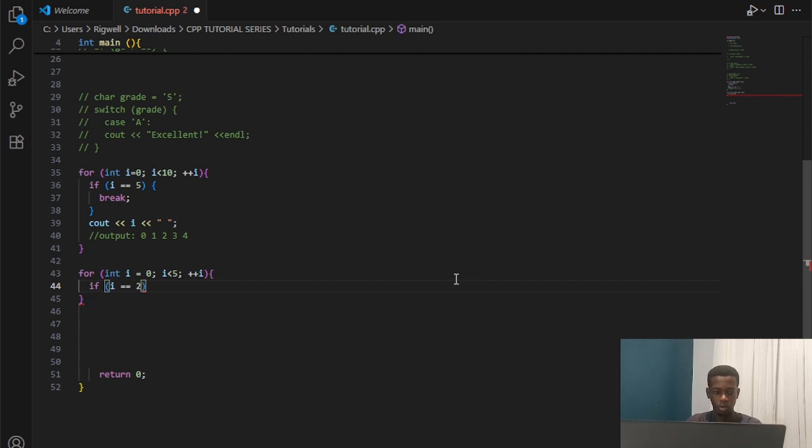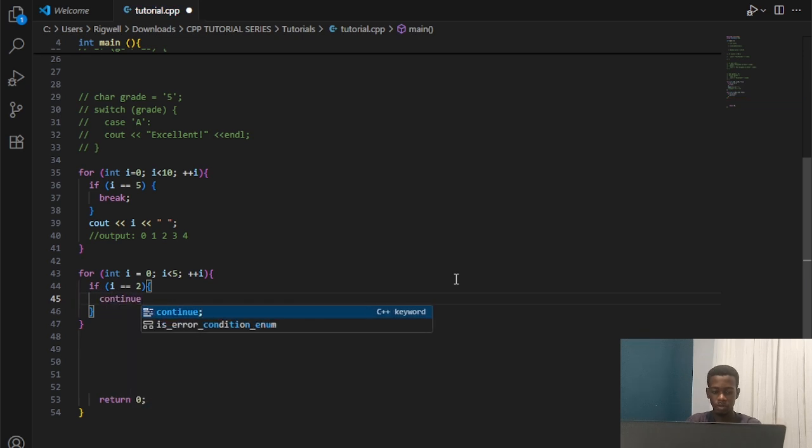One thing I find difficult is leaving spaces, so we will not talk much about it. Then we continue over here. What this does is it will skip the printing. So let's take it out.